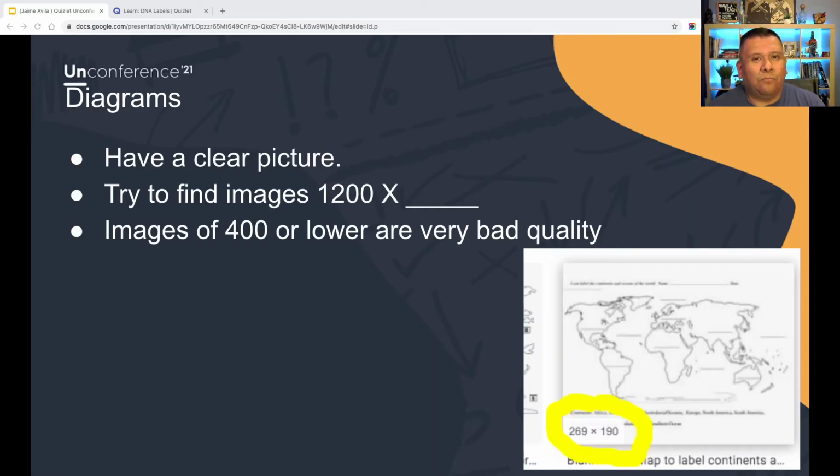Just a little pro tip, if you're planning on using diagrams, have a clear picture. Usually anything in the thousands, so 1200 by 900, 1200 by 1200, whatever it happens to be. I just found in my experience that anything 400 by whatever or lower is going to be poor image quality. It's going to get really blurry as they start to zoom in. So try to stay in the thousands, play around with it and see what works.